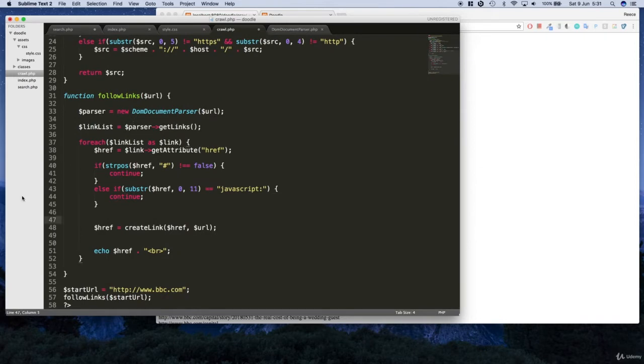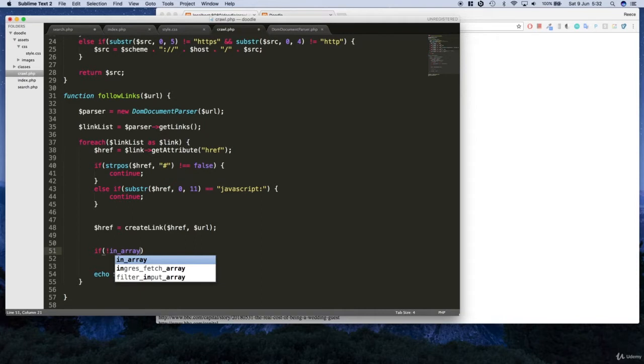Scroll down again. In here, we're going to write an if statement. So after we've created the link like this, underneath there, what we're going to do is say if, and then not in_array. in_array is a built-in PHP function which checks if something is in an array. So we're saying if it's not in the array, and the thing we're checking for is href, and then we're checking on already crawled. So we're checking if the href that we've just found is in the already crawled section.